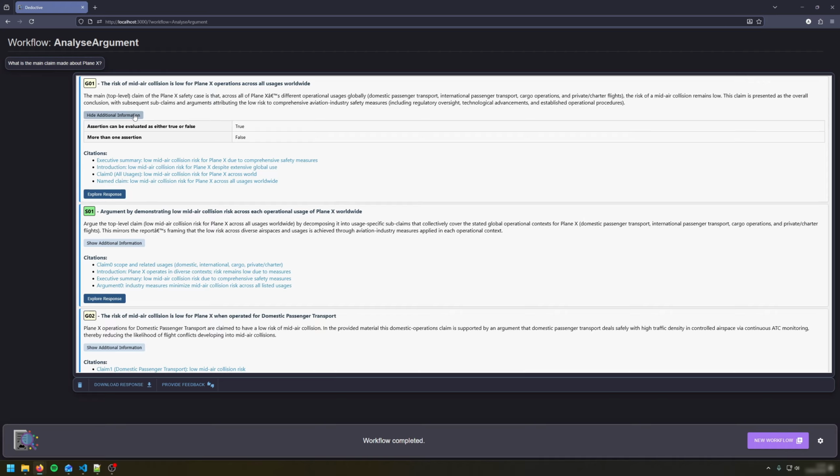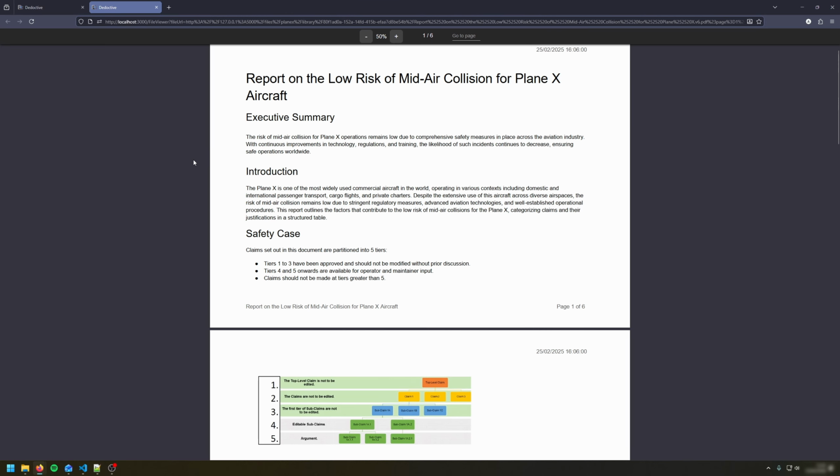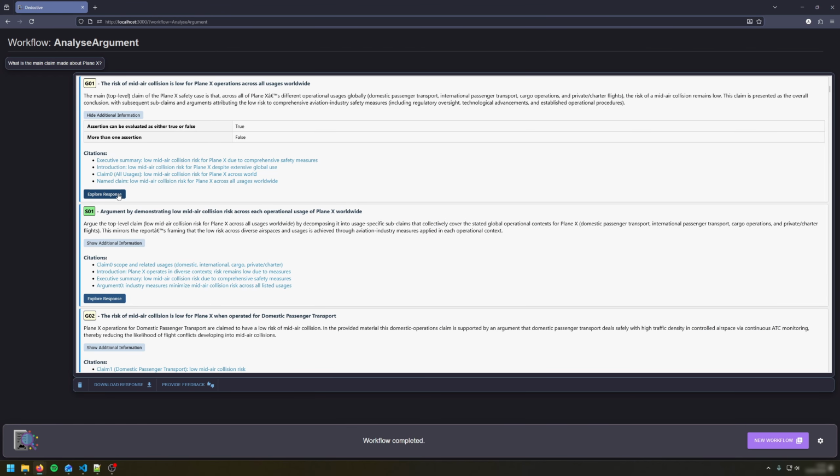Another important feature is the ability to view the citations here. If we click this link, it takes us to our file viewer, where we can see the file that was used to construct this information. If we now go back to the response, we can also see a button called Explore Response. This takes us to an interactive diagram, which we call a response map, showing the breakdown of where the answer came from in the source knowledge model.